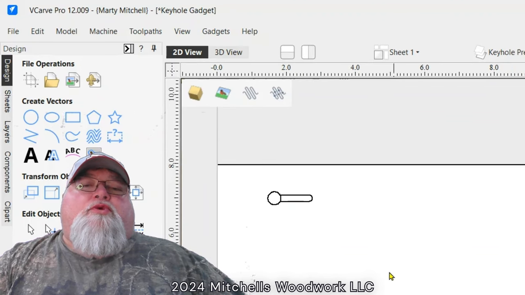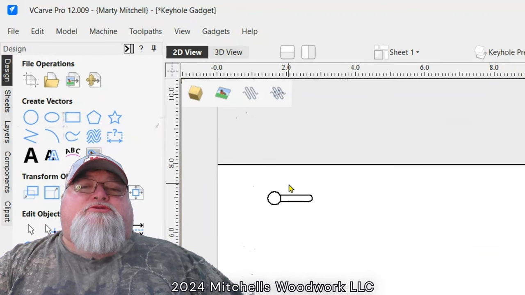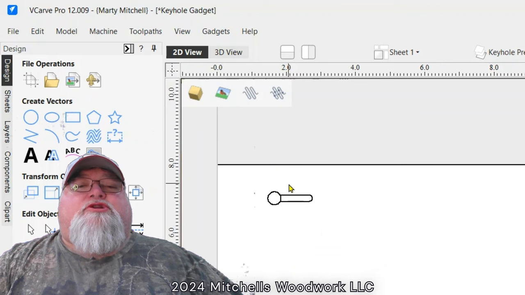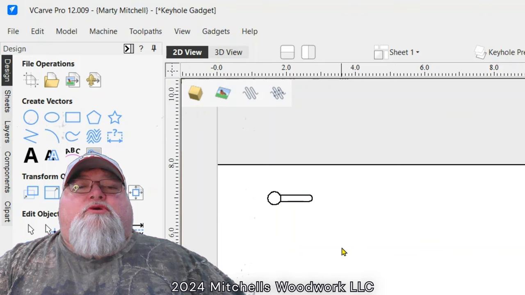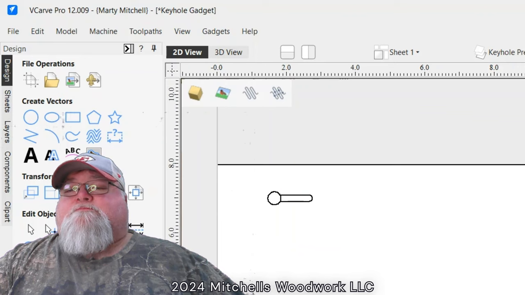So now we need two of these keyhole slots. The best way I found to do this is to create an array. So I'll show you how to do that right quick. Close that out.